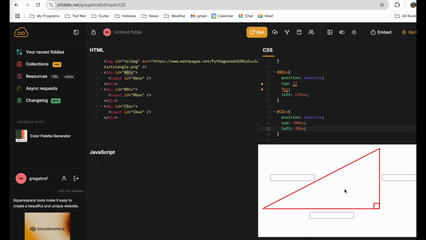I need a calculate button. I'm going to put the calculate button right in the center. Here I'm going to make another div. I'm going to call this calc div. Inside that, I'm going to make a button. My ID is going to be calc.